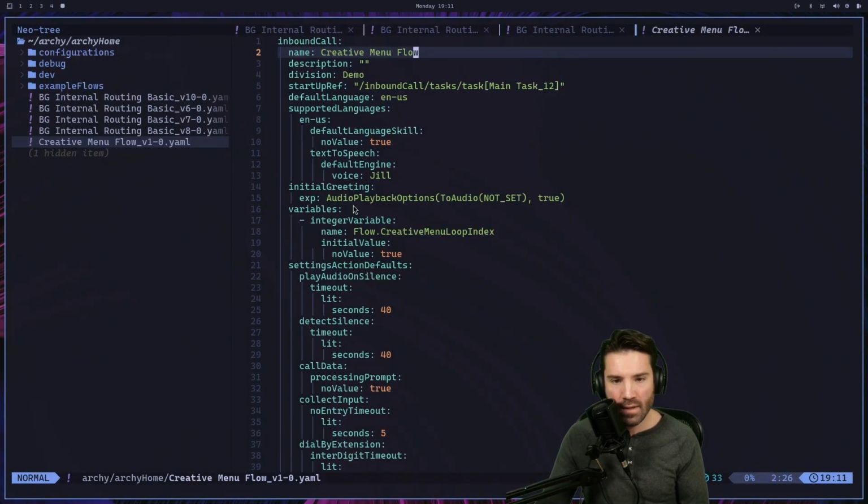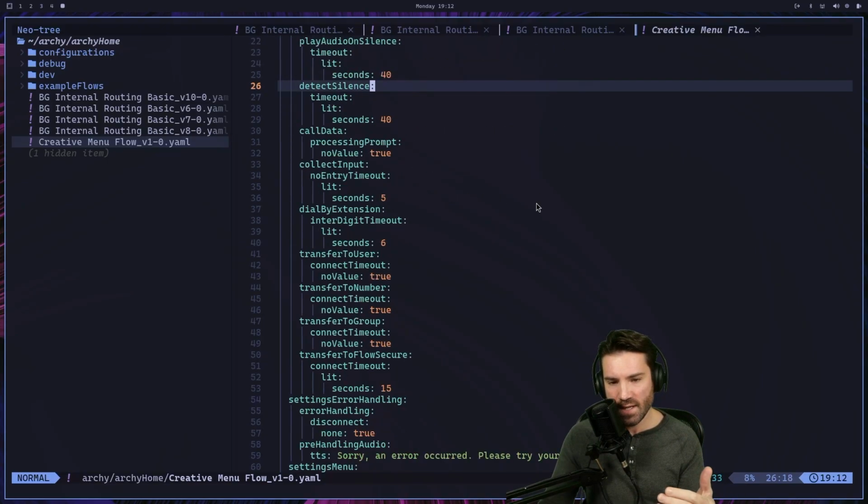Over here, I've got one pulled up. I've got a couple of them pulled up with different versions that I exported. So this is the main formatting that you might see within it. Up front, it's going to have the type of it, inbound call, the name of it, the division, and you're seeing already that everything being referenced here is text-based formatting.